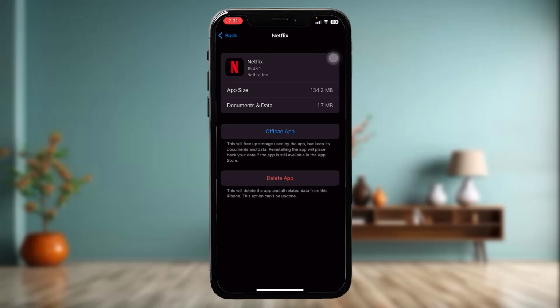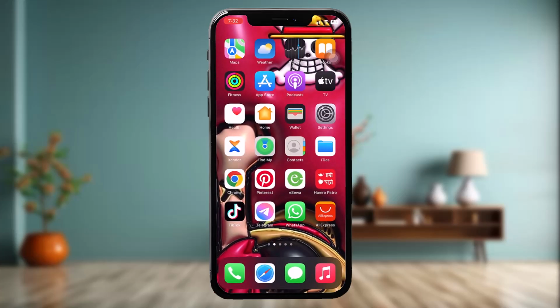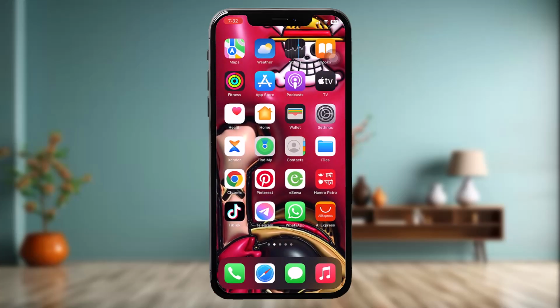And instead of this offload app, you will have an option that says reinstall app. Simply tap on that, and once that process is complete, all you gotta do is try again, and that's basically how you can do it.